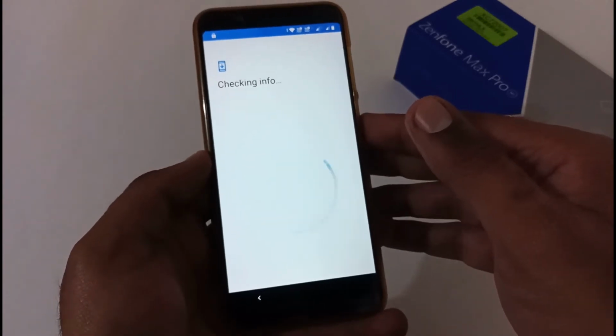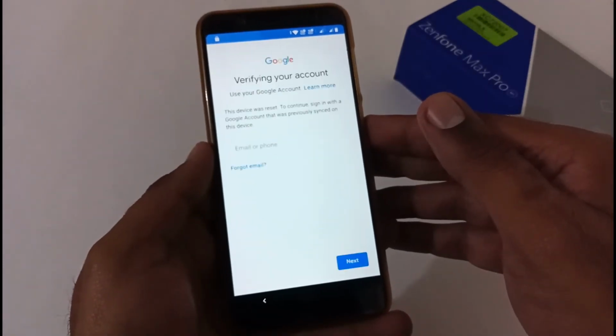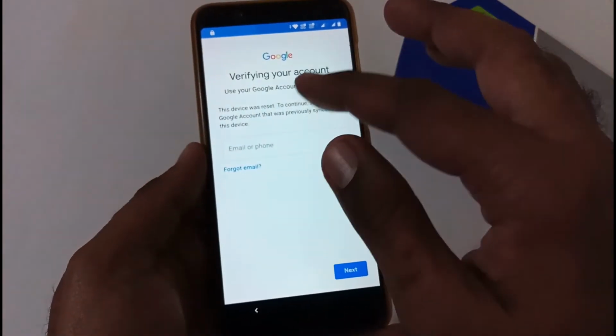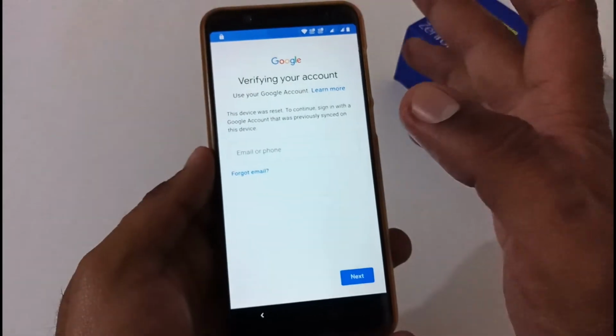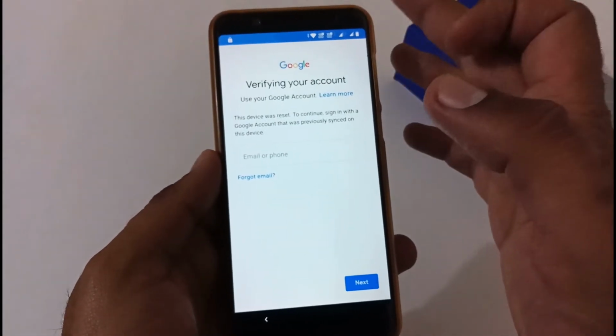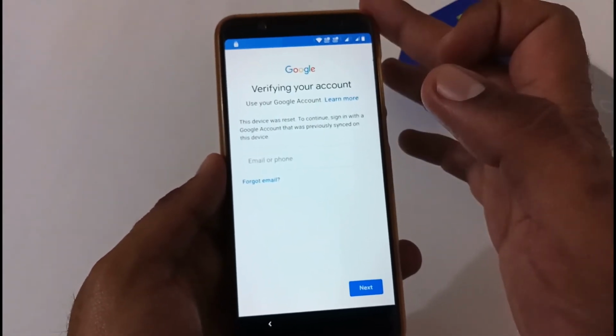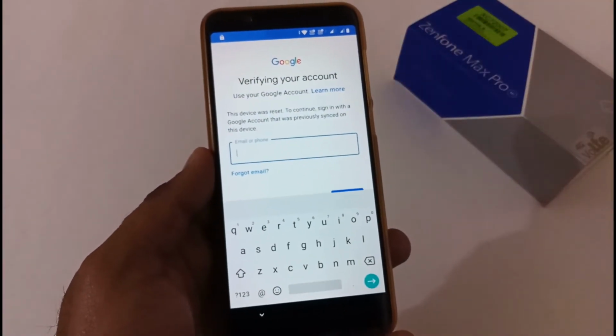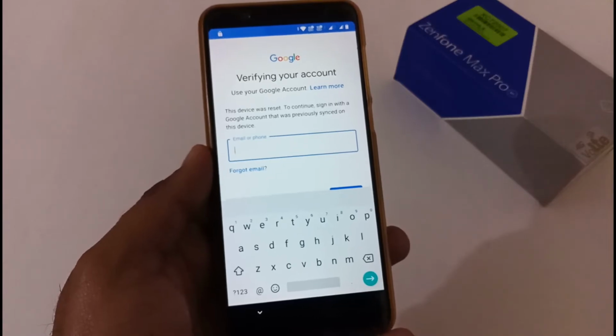So again, checking info. The next part would be the vital part. Here it will ask you to verify your Google account. You should remember the last Google account you associated with or used on this particular device. So I'm just going to enter that, and if it is found legit, it will allow me to proceed further.